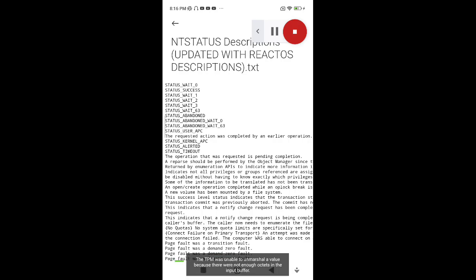The TPM was unable to unmarshal a value because there were not enough octets in the input buffer. The signature is not valid. Key fields are not compatible with the selected use. A policy check failed. Integrity check failed. Invalid ticket. Reserved bits not set to 0 as required.